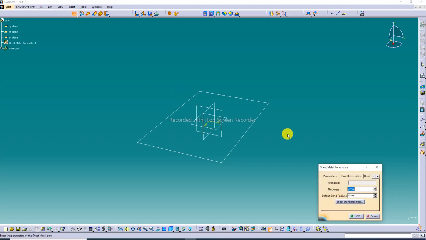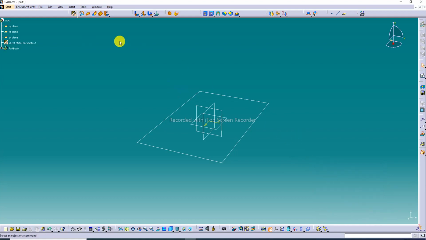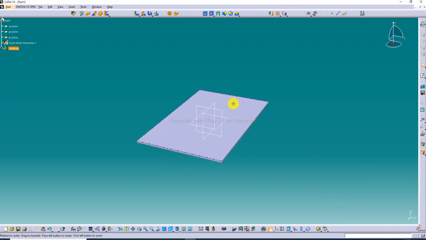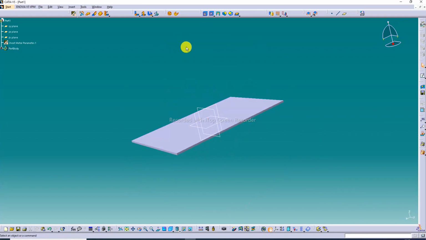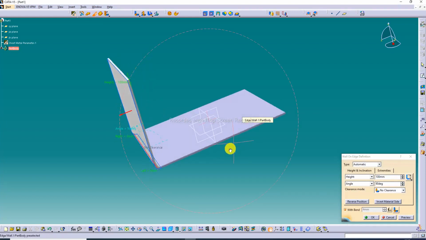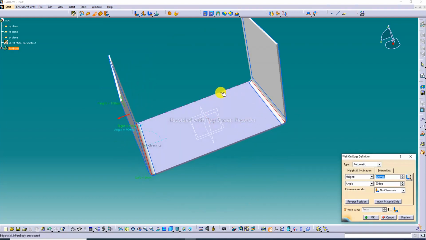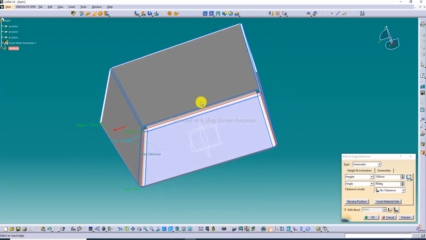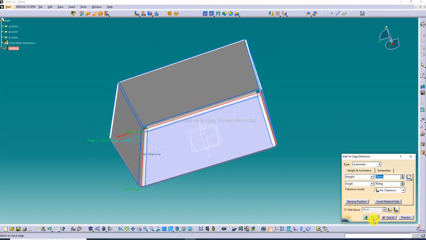Okay, this is the Sheet Metal Parameters. Create a sheet, then okay, a sheet is created here. And Wall on Edge, also click here. This is perfect, and this is also perfect. Okay, this is a perfect body, and the height is okay.